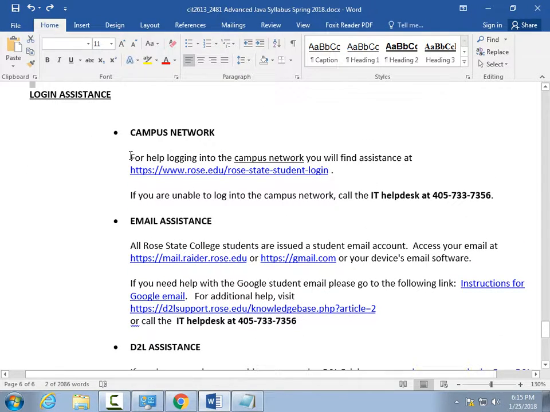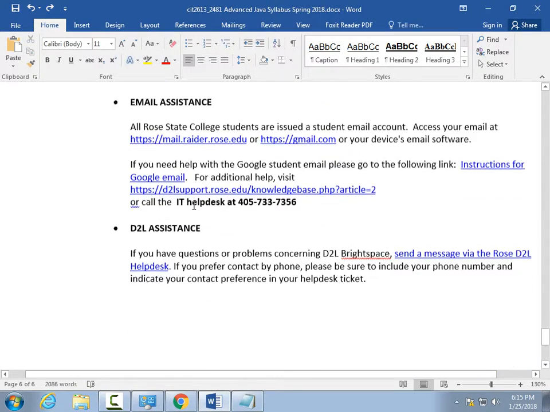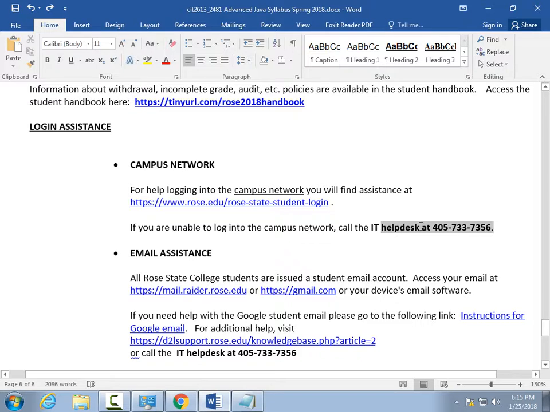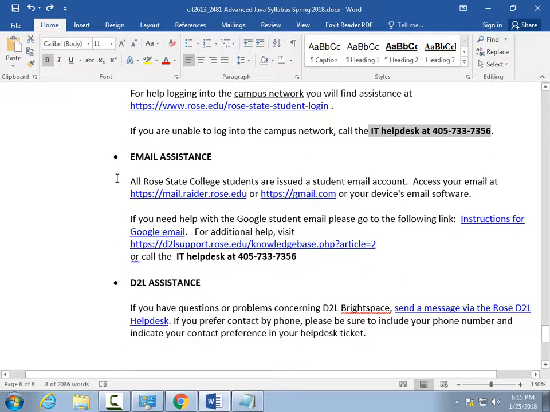If you need help logging in, well, this is really good stuff, but unfortunately you have to log into D2L in order to find this document. So you might want to write the phone number down, or just remember that you could Google it, whatever. If you're having difficulties logging into the campus network because your password got changed on you or something like that, you call the IT Help Desk. If you can't get on the email, something weird is going on, call the IT Help Desk.